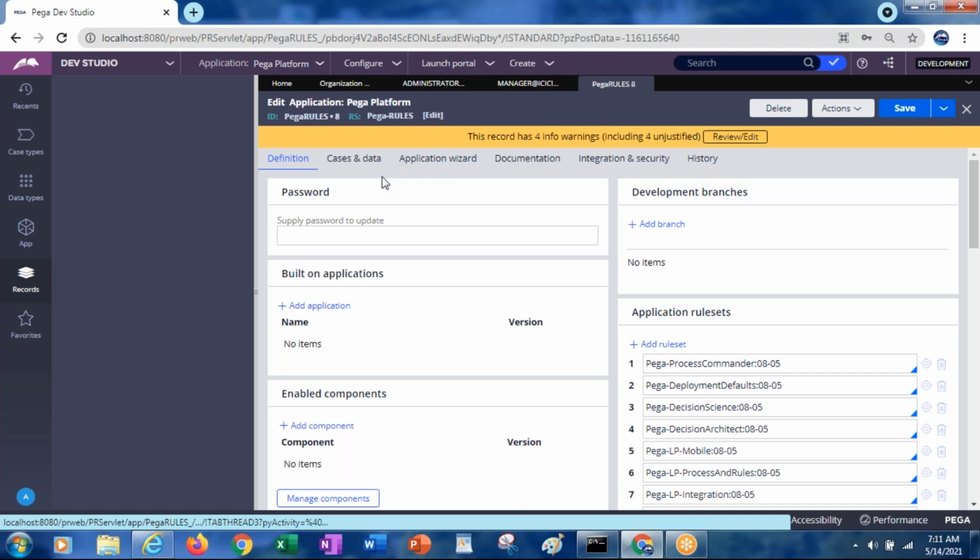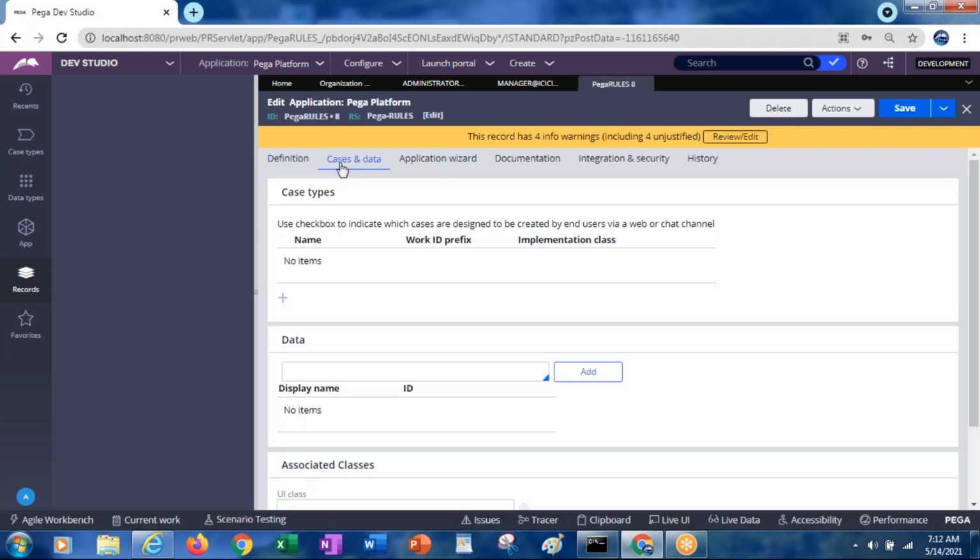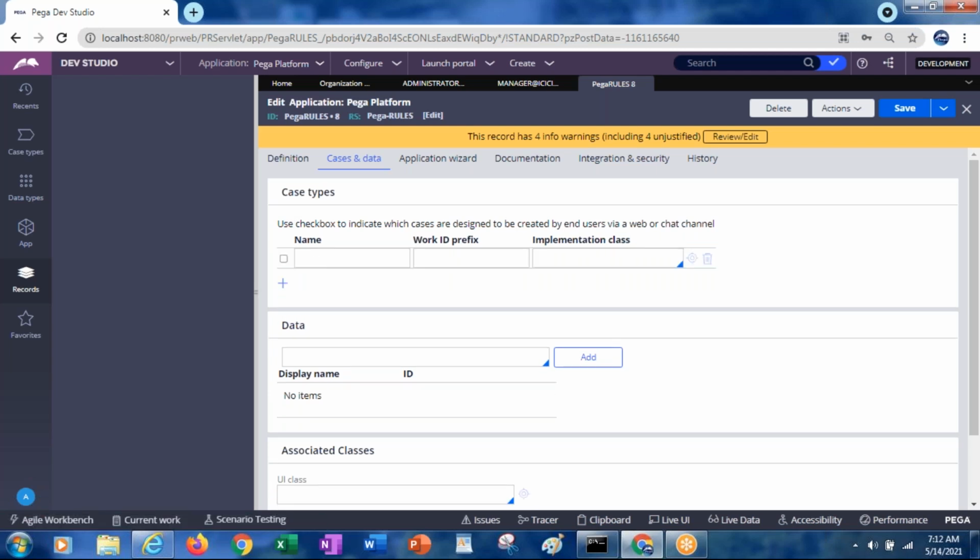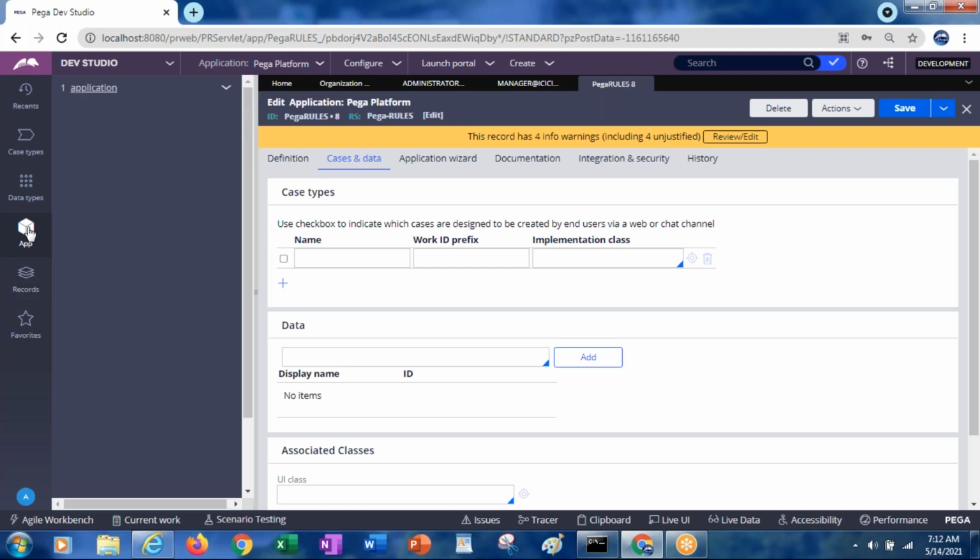Under the definition, you have something called the cases and data tab. In this tab there is something called case types. Here you need to add our flow. So what is our flow name? Customer details is the flow name, right?